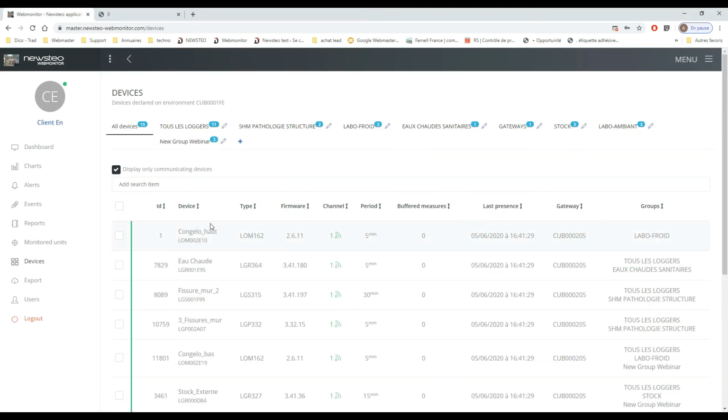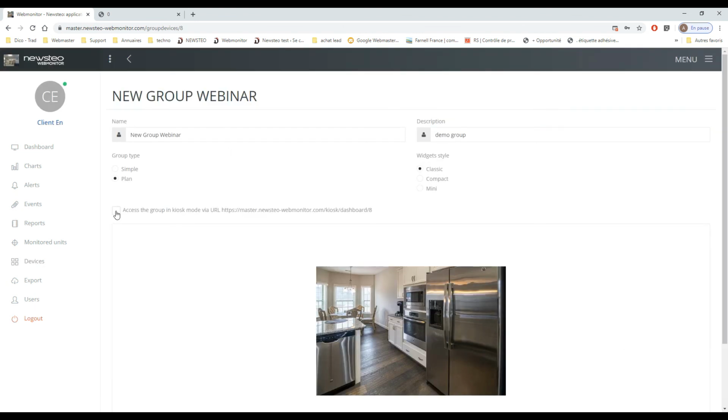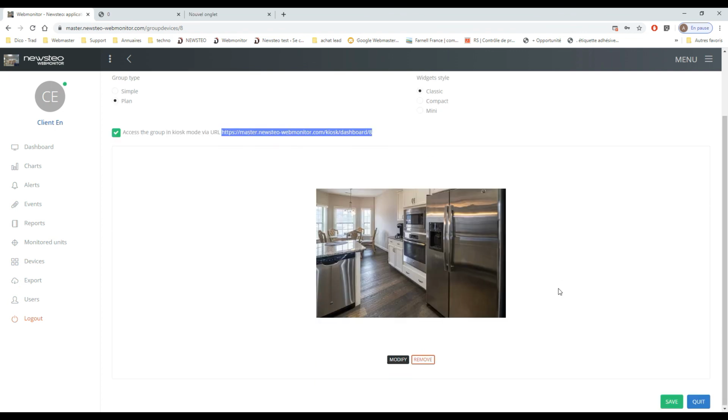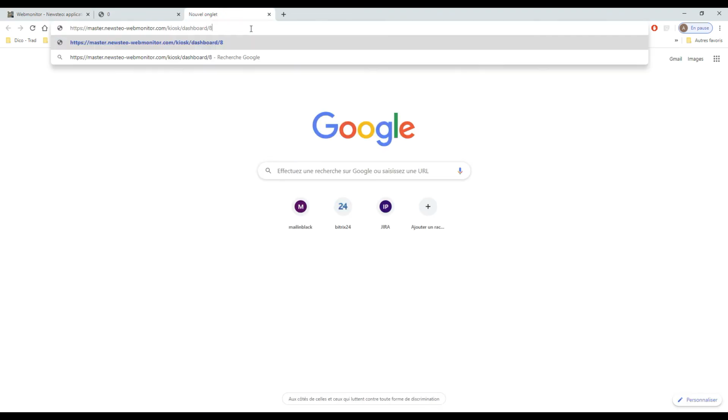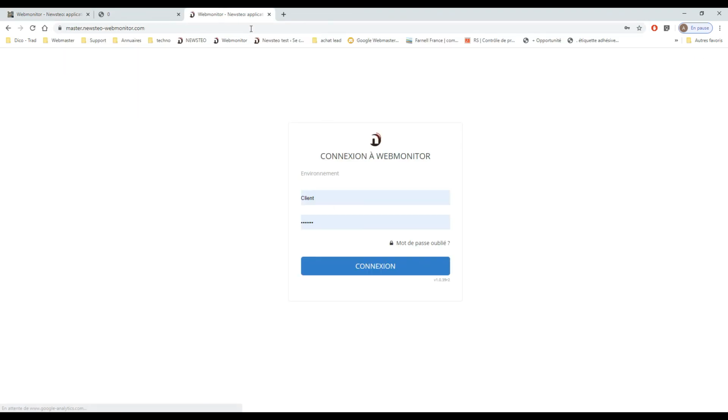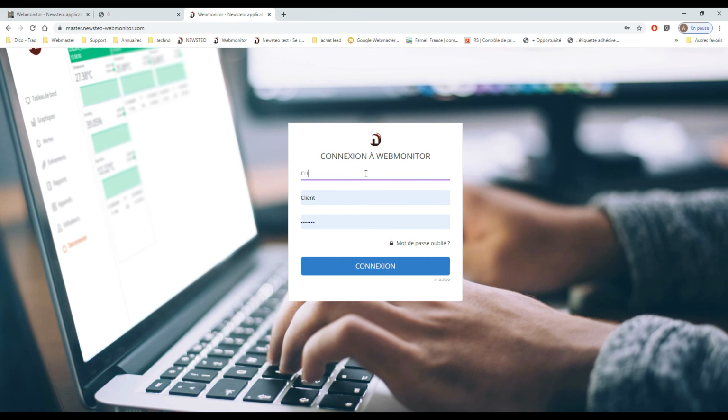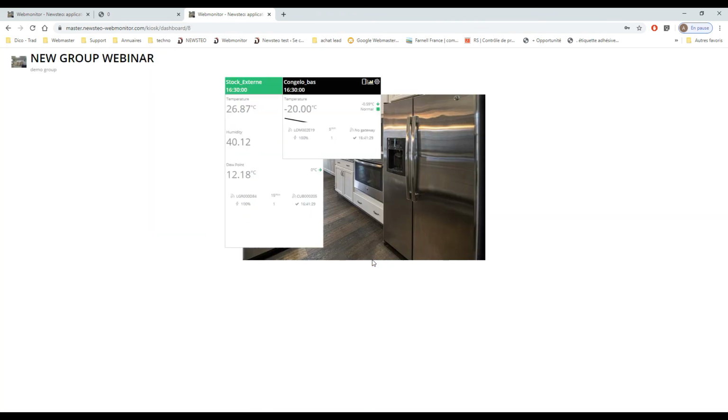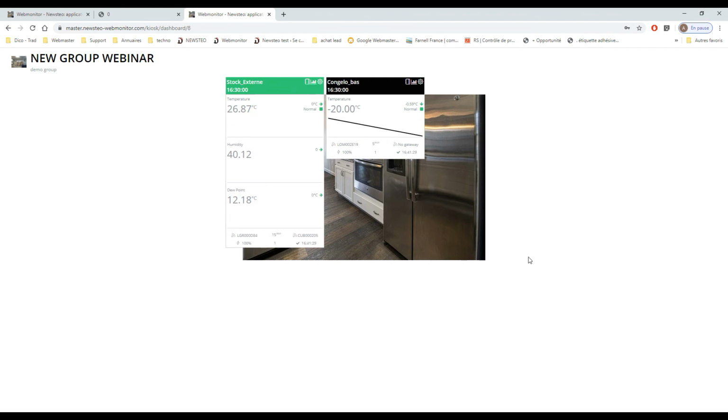Go on Devices and on one of the groups and tick the kiosk option. Copy the URL. Paste the URL on the browser. Enter again your identification codes. You now see the kiosk display.